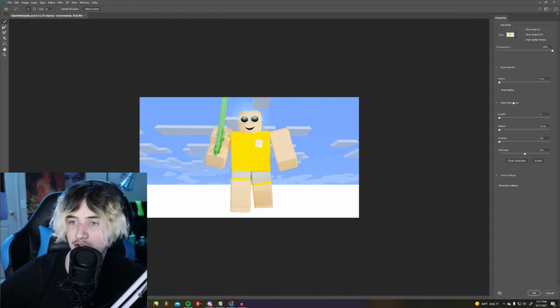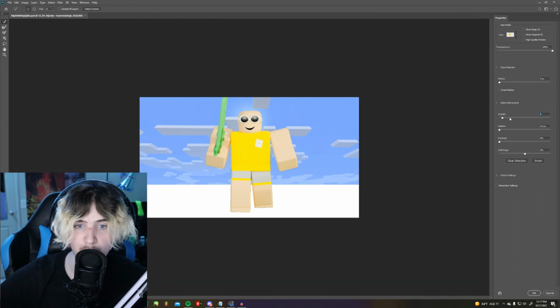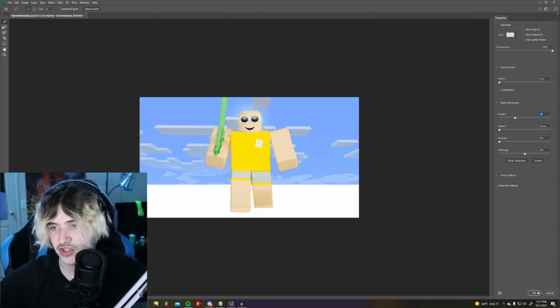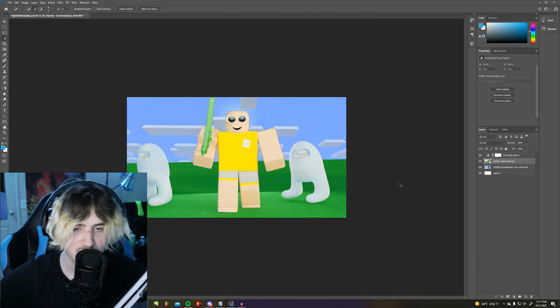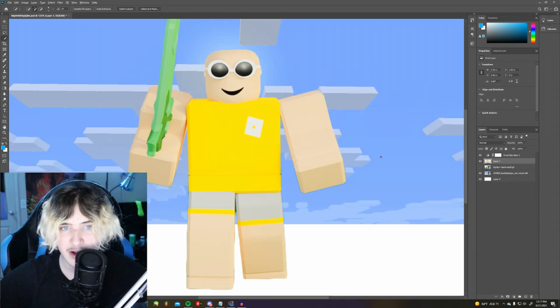You see this in global refinements. You take smooth and crank it wherever you think it's good. I think that's good, 31. You want to press Control C, then Control V, and now you will have your character.